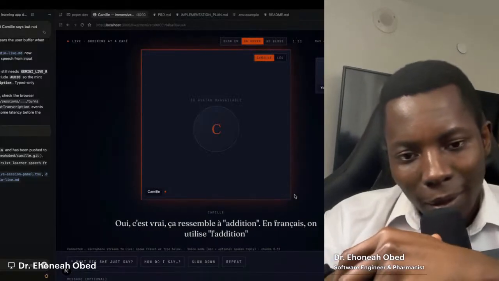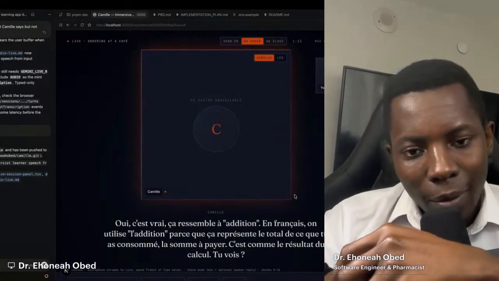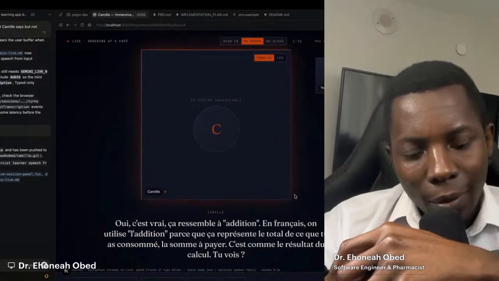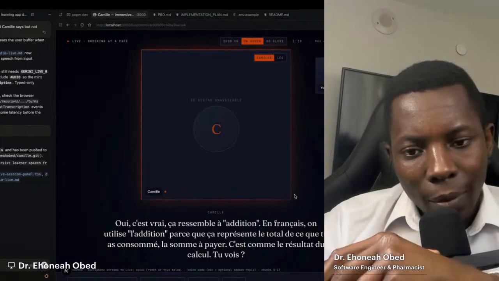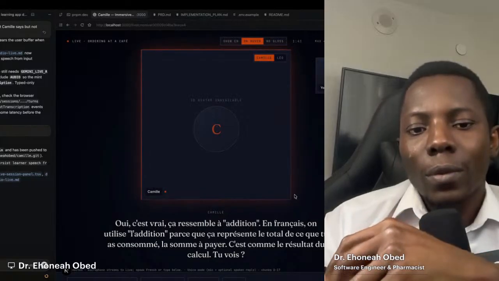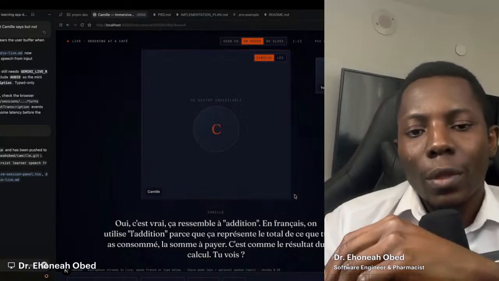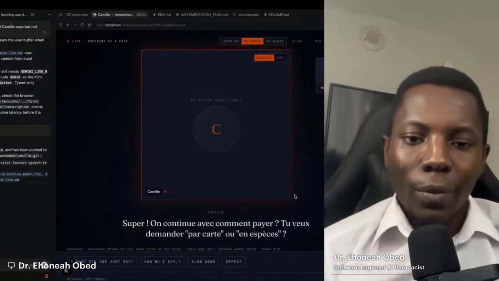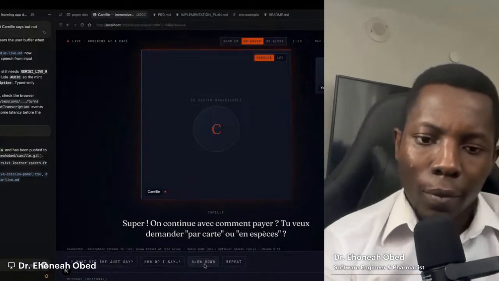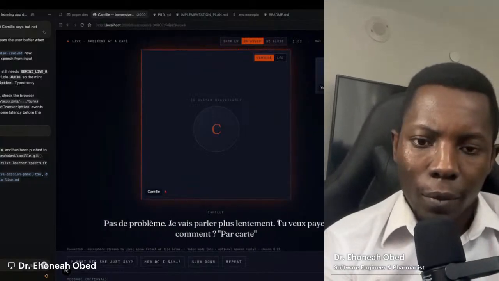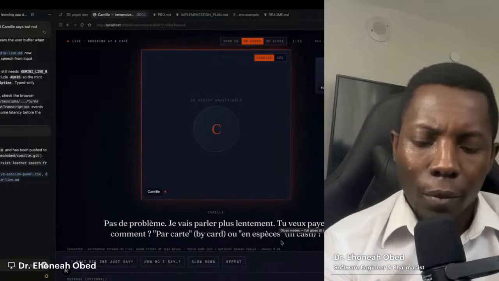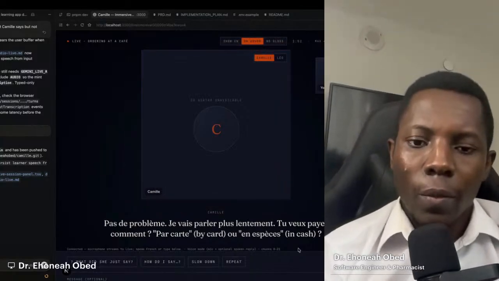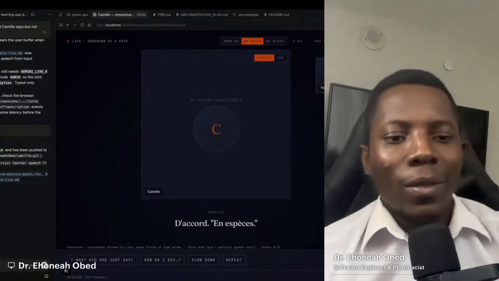Oui, c'est vrai, ça ressemble à addition. En français, on utilise l'addition parce que ça représente le total de ce que tu as consommé, la somme à payer. C'est comme le résultat du calcul. Tu vois? Super. On continue avec comment payer. Tu veux demander par carte ou en espèces? Pas de problème. Je vais parler plus lentement. Tu veux payer comment? Par carte, by card, ou en espèces, in cash? D'accord. En espèces.